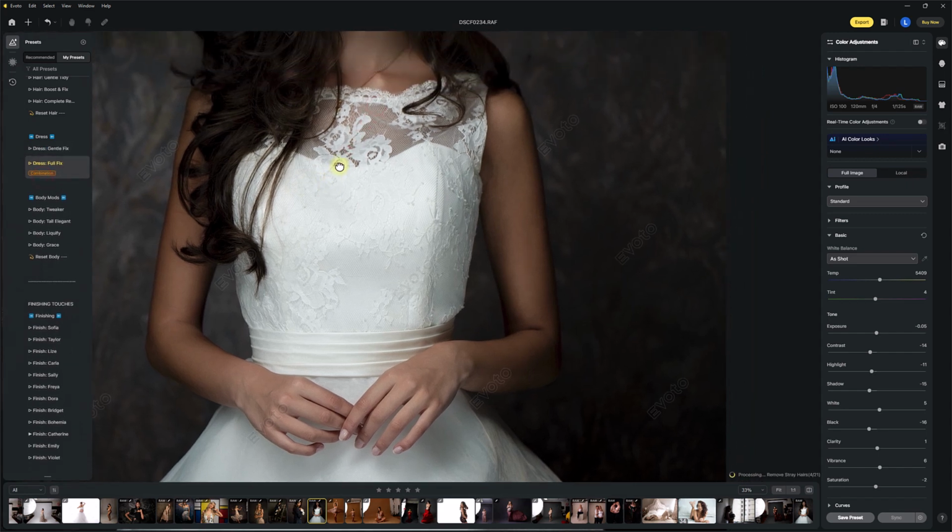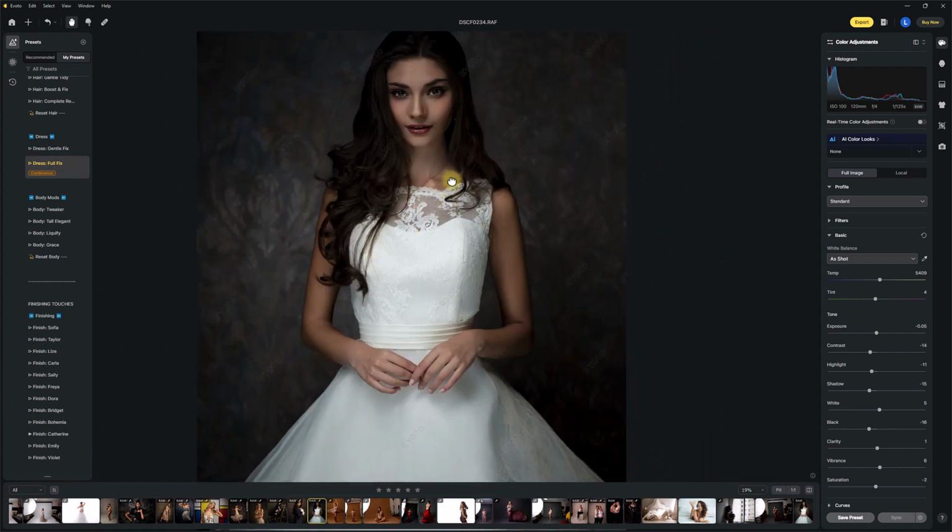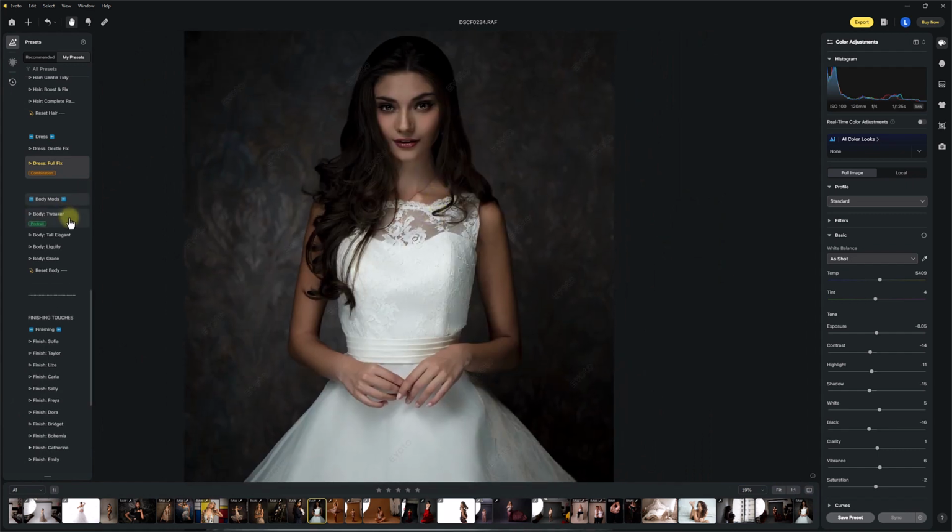So if I hit full fix, it's when you've got a pattern dress. Just keep an eye out for the details with everything in Evoto, presets or manual. You're going to want to be able to zoom in and make sure that everything's okay. So that has actually brought a lot of detail back to the dress as well. Beautiful. And now we're into body mods.